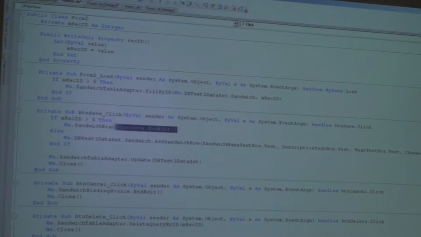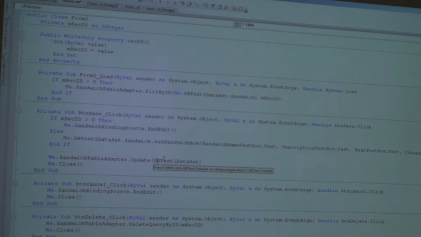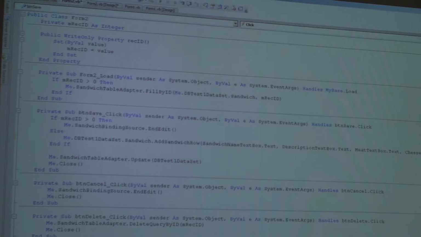So here all I did when I was editing was I ended my edit, and then here I added my row to my data table, and either way I just updated it, and then it was written down to the database. And really, as soon as this update fires, I could go into my Access database and open it up and see that that record was there.